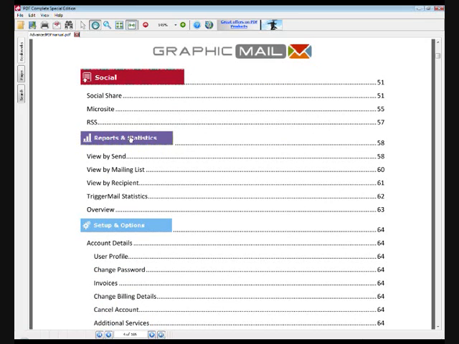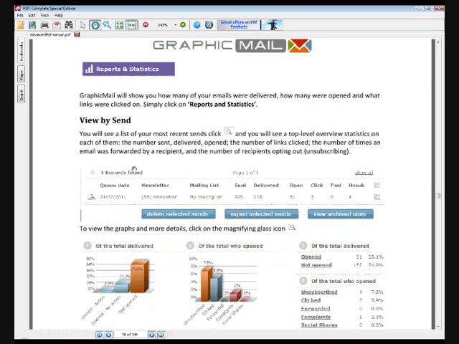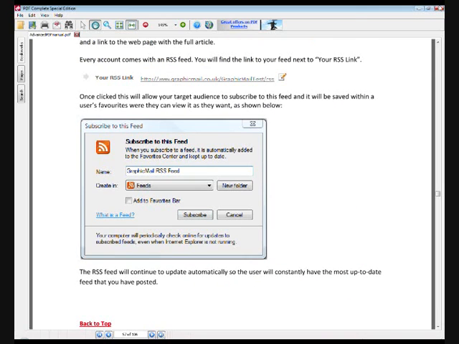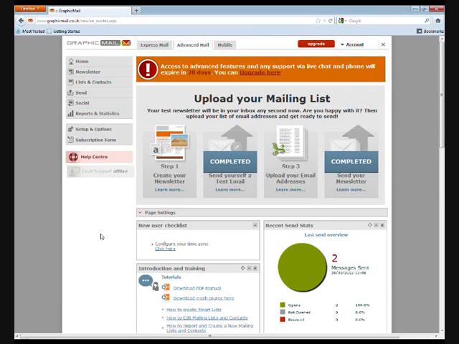So all you do is click on the reports and statistics, and as you can see, it's taken us straight into the middle of the document to view the new reports and statistics. So that is exactly how you would view that. So as I say, it's just a short demonstration of the new reports and statistics. I hope you like it, and have you guys got any questions at all?